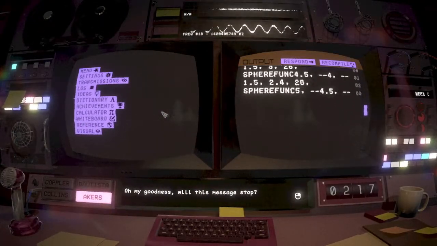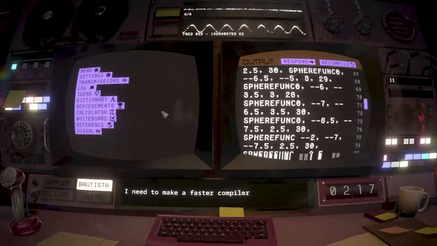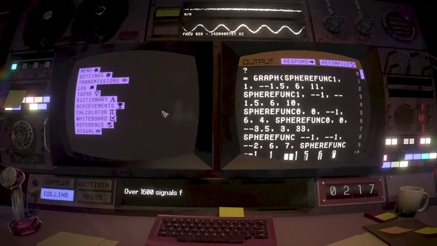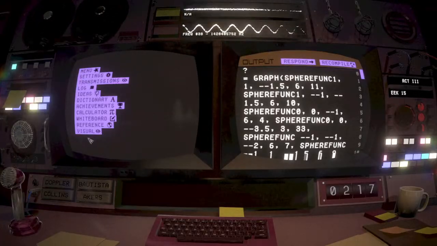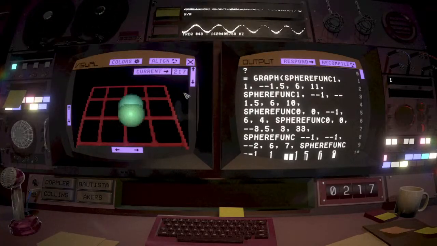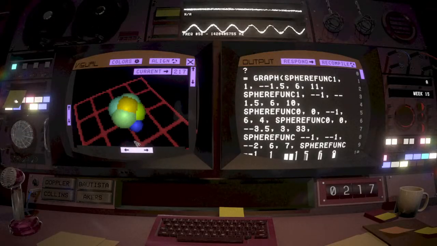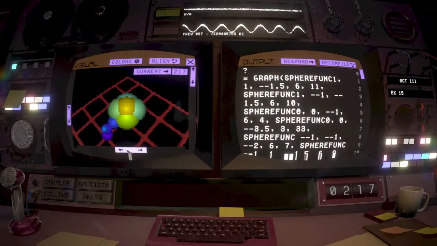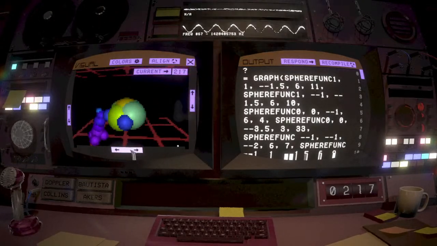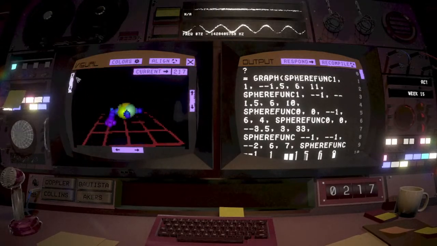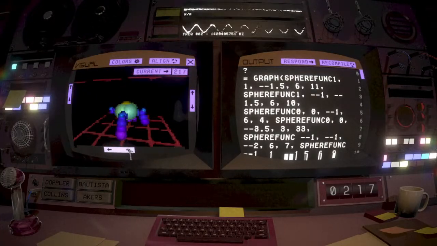Oh my goodness, will this message stop? Over 1,600 signals. I need to make a faster compiler. Over 1,600 signals for one graph. What exactly are they drawing for us? Let's see. Is it themselves?